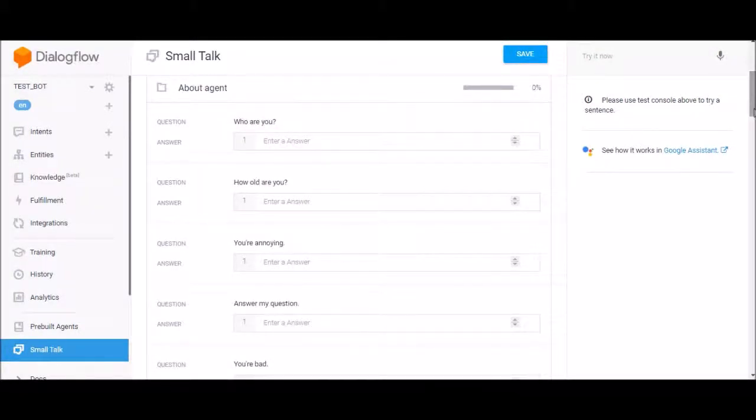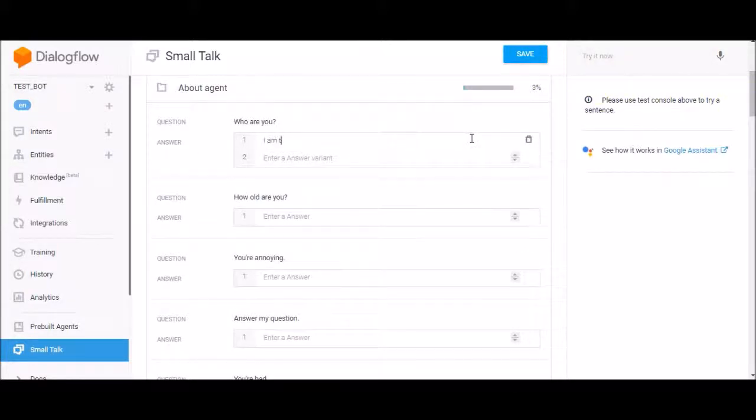The first question is, who are you? You should respond to these questions as if you are the bot. So I will type in, I am the amazing test bot. Then click Enter. You will notice that a second space will appear for another response.